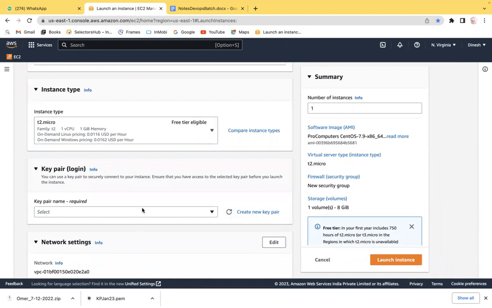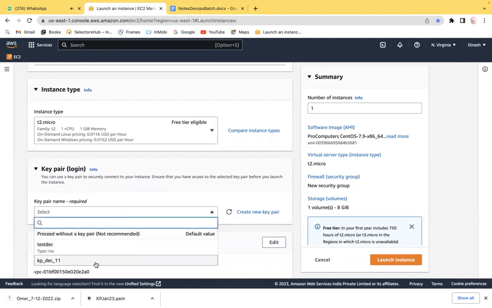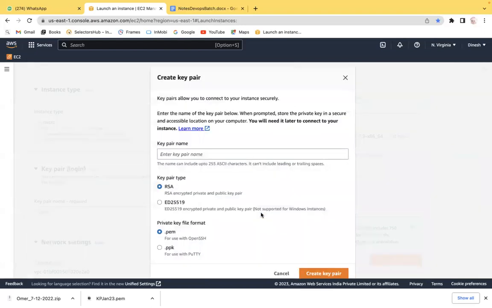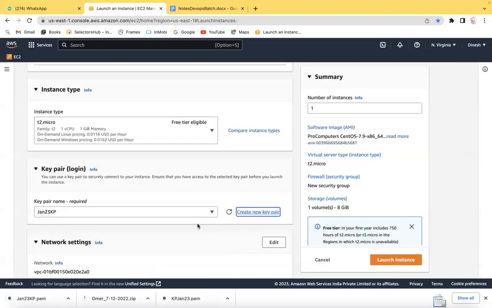For the key pair, if we already have a key pair, you just choose this one. But if you want to create a new key pair, you just click on create new key pair. You can give the key pair name. Say this is my January 23 keypair. That's it. Click on create key pair. Now it will create one key pair.